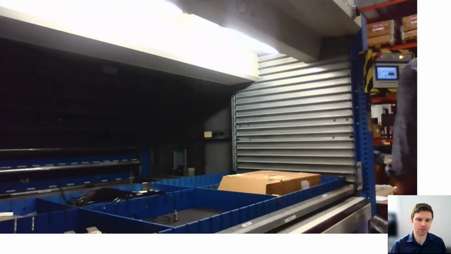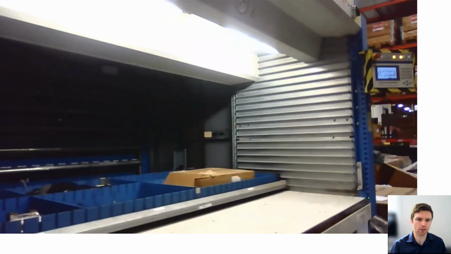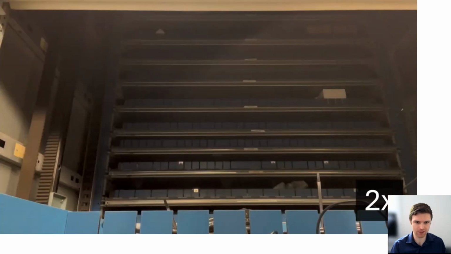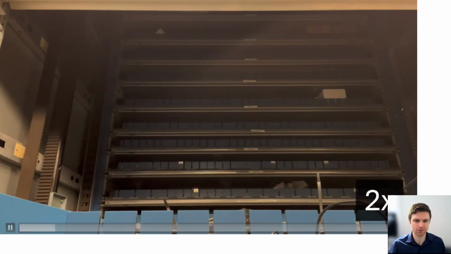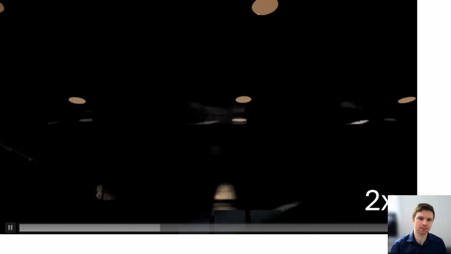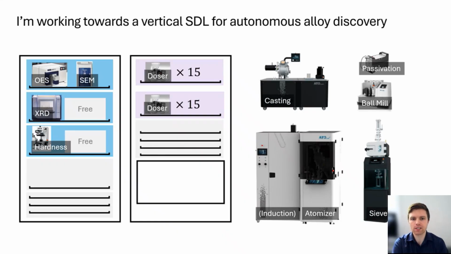Now, these are real systems, and we're exploring embedding these into some of the laboratories here. So you can see here, in the view of inside the machine, it's being raised and put into the storage position. You can see at the top there. And when you call it back, it'll bring it back out to the operation position. And one of the things I'm working towards is a vertical self-driving lab for autonomous alloy discovery.